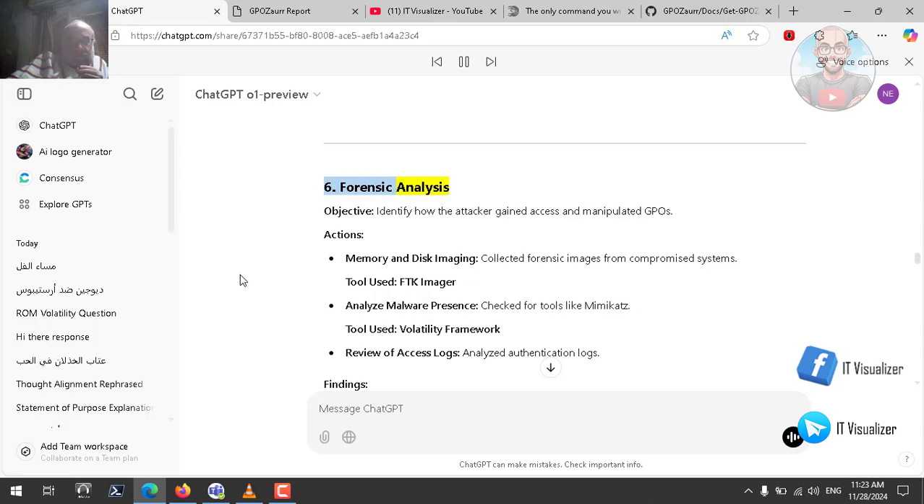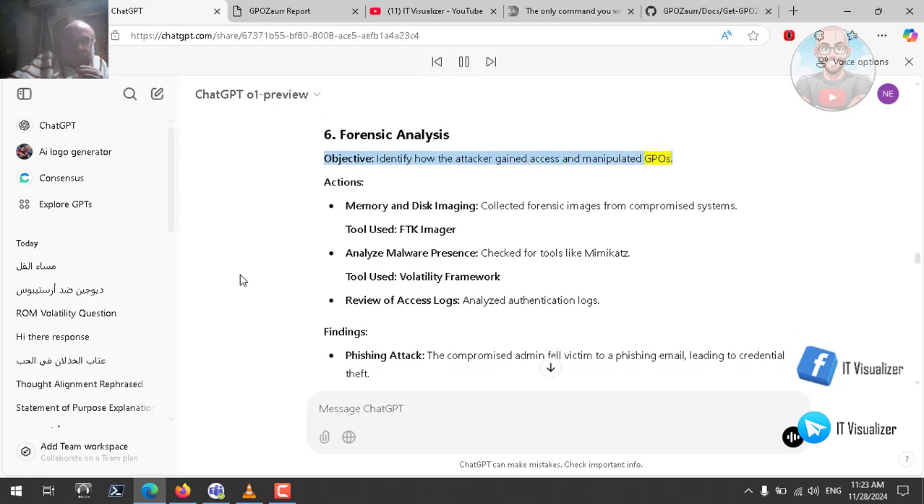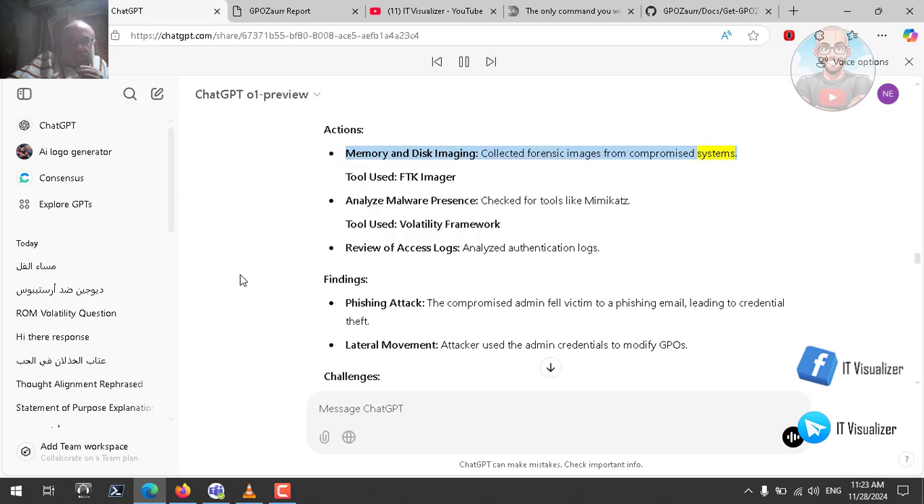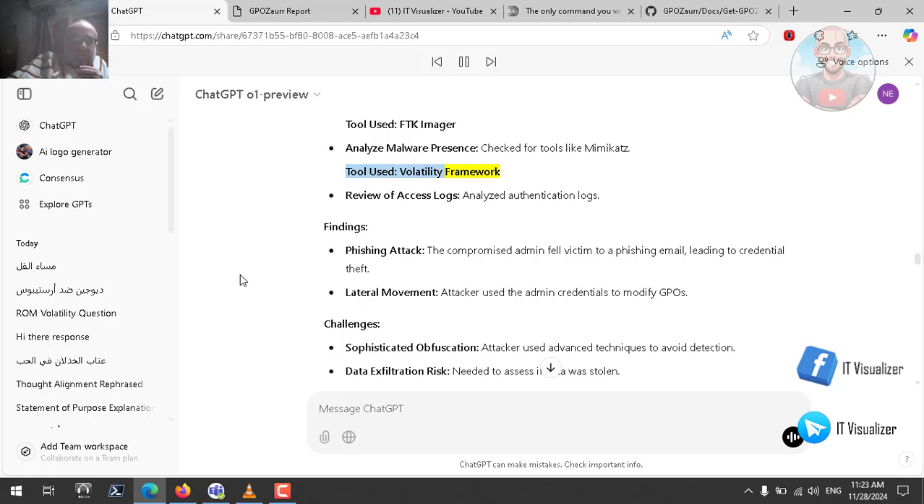6. Forensic analysis. Objective: identify how the attacker gained access and manipulated GPOs. Actions. Memory and disk imaging: collected forensic images from compromised systems. Tool used: FTK Imager. Analyze malware presence: check for tools like Mimikatz. Tool used: Volatility framework.